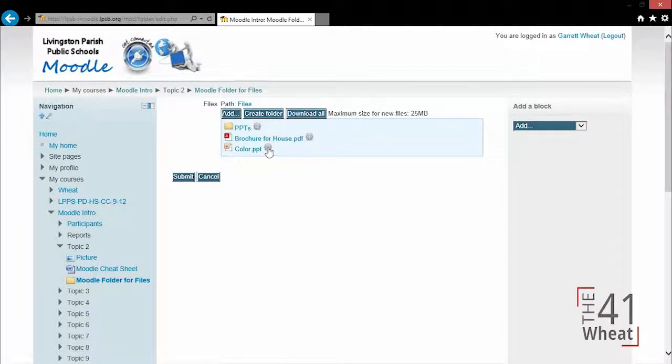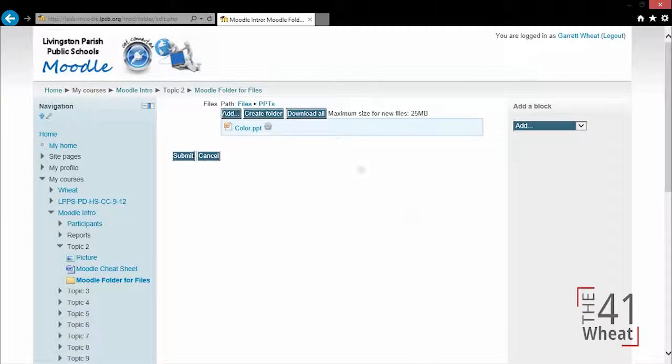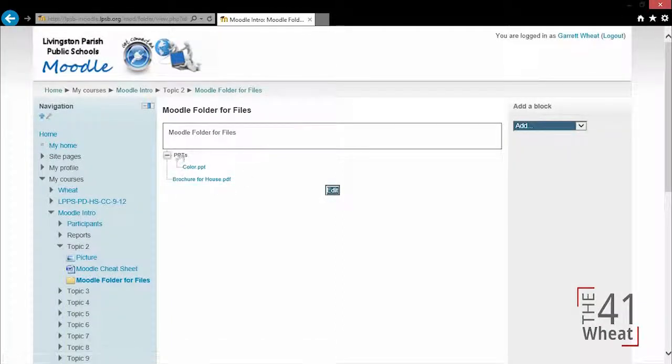Now I can move this PowerPoint into that folder just by clicking on the settings and selecting move. I have to double click the folder I want to put it in and make sure that the path is changed, and then I can select move. Now that is in that PPTS folder. So I can submit that to save the changes. When I go back here to the home page, I now see I have this PowerPoints folder with that PowerPoint in it, and this PDF is in the main folder of that file.